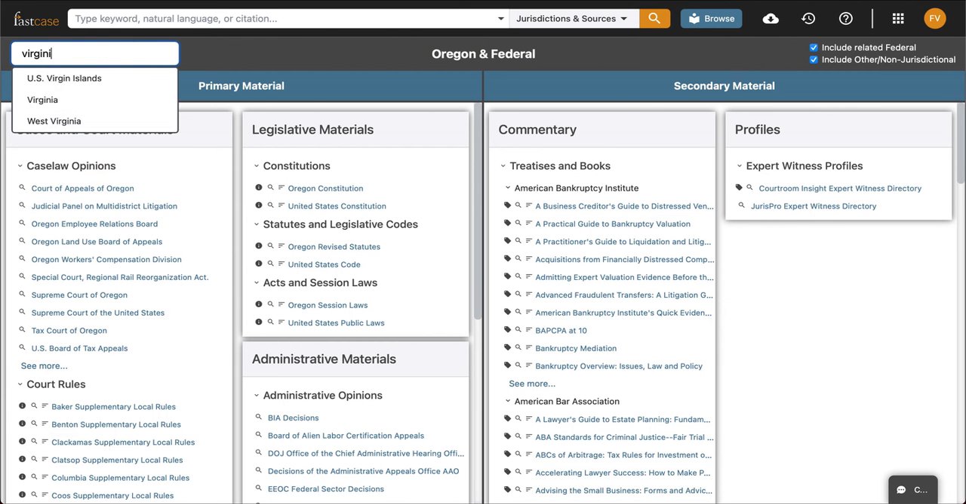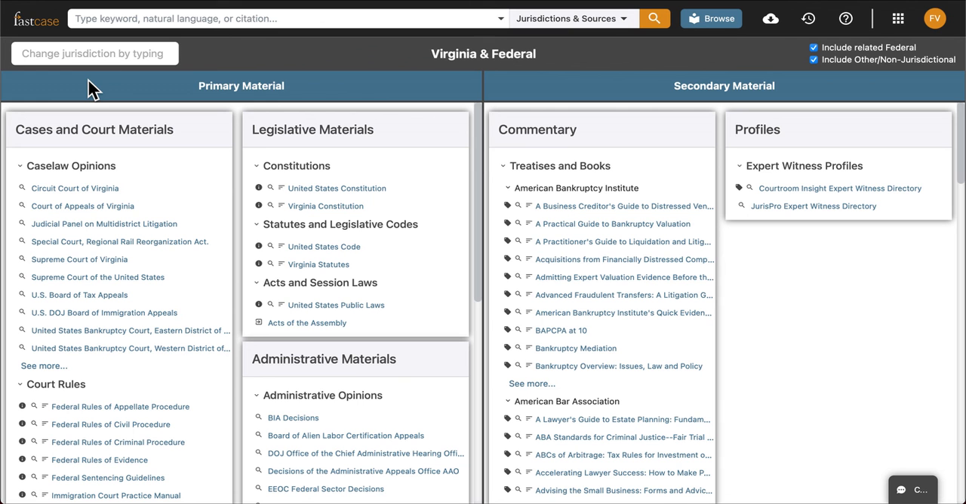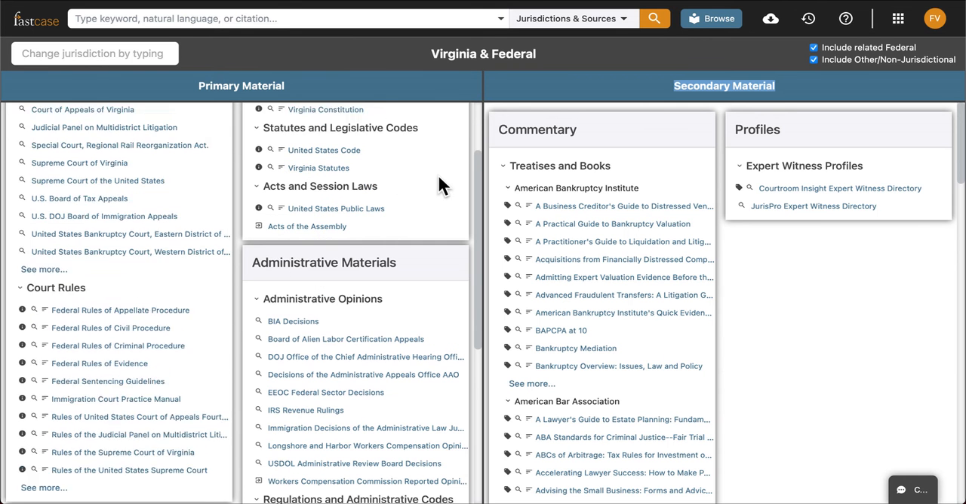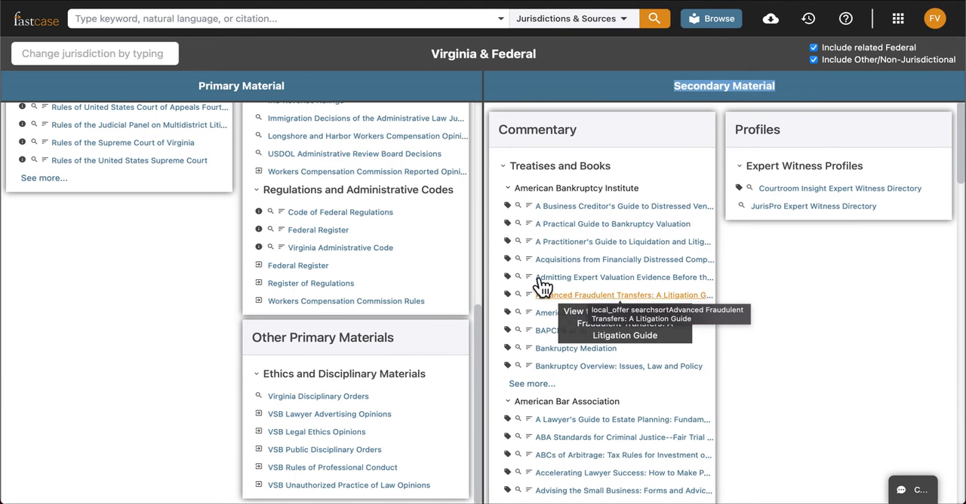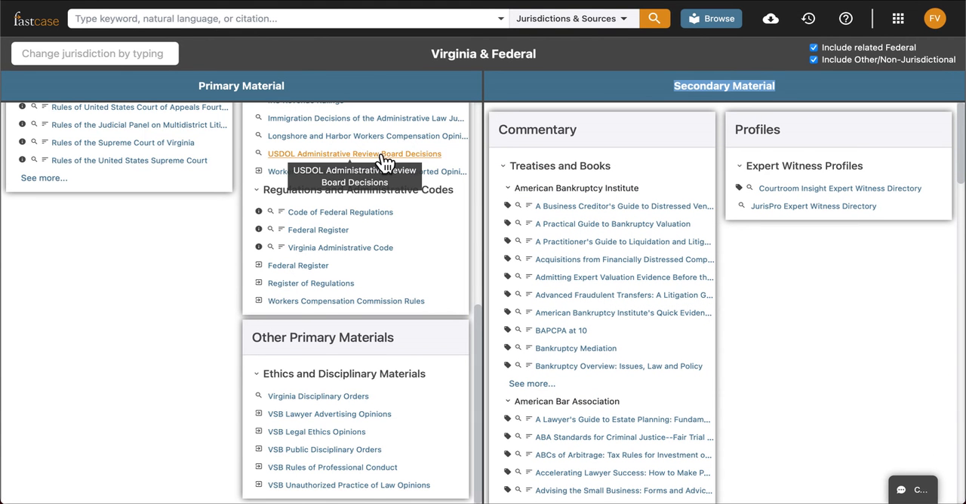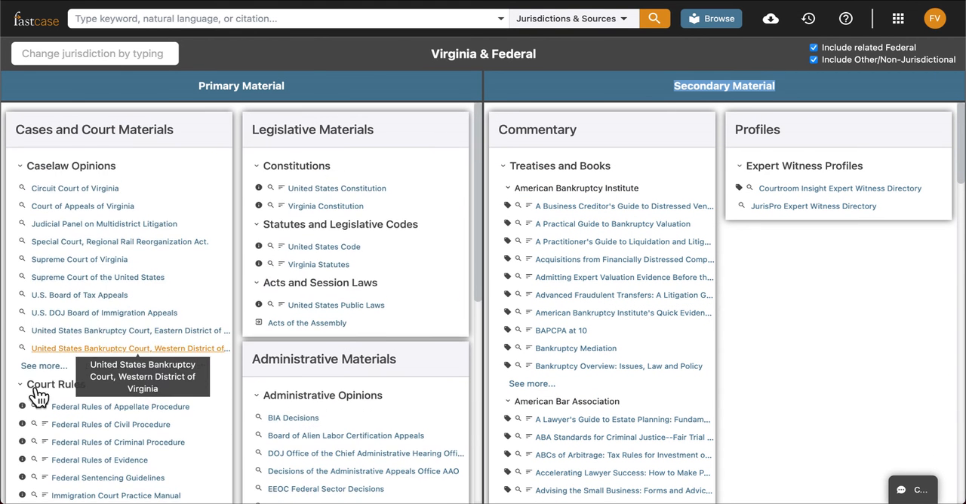Now, as I was noting, so I'm going to go back to Virginia. As I was noting, this is your menu, and your content is parsed out by type. So you've got your kind of overarching columns here, or sections. Primary material on the left, secondary material on the right. Your cases and court materials are going to be your opinions and your court rules. Legislative materials are going to be your constitutions, your statutes, and then so on and so forth, with the materials being pretty self-explanatory based upon the title on the corresponding section.